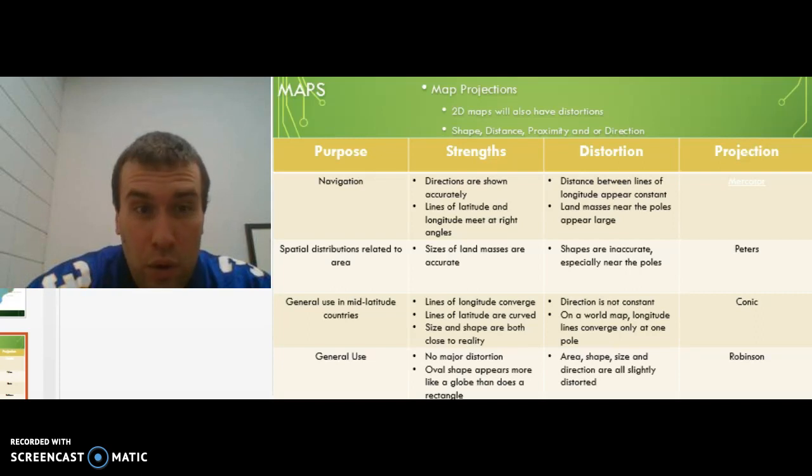You can have none of them correct. You can have one of them correct. You can even get to three of them correct. But one of them will always be wrong. Shape is like the area can be distorted. Distance is it can be increased or decreased. Relative size can be off compared to everything else, or direction can be off.